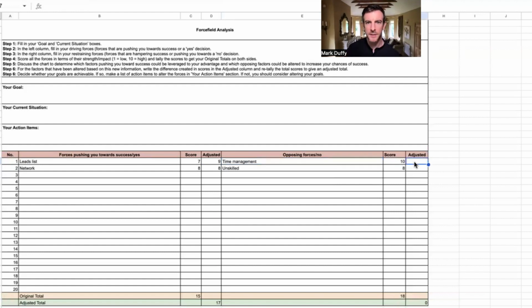So let's say, for argument's sake, that we can dramatically reduce this score. We might reduce it by 6. You'd bring that from a 10 to a 4. So that's your new adjusted score. Then if you're unskilled, there's lots of training you can get. You can get mentoring, you can get coaching. And so that score can be pretty dramatically impacted as well. So we might bring that unskilled score down, maybe by 5, from an 8 to a 3, because there's training out there that you can commit to. And you'll do that the whole way down for all of the opposing forces, and you'll see your new adjusted score.